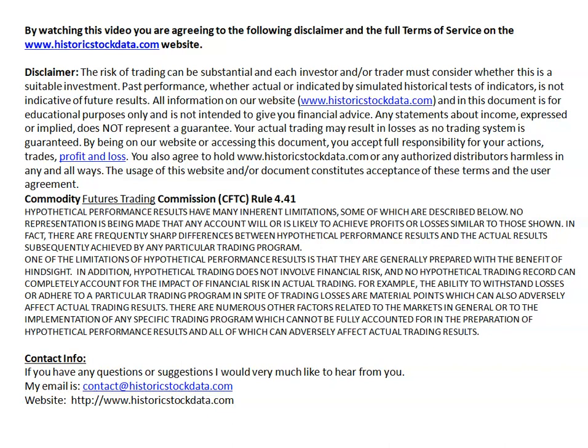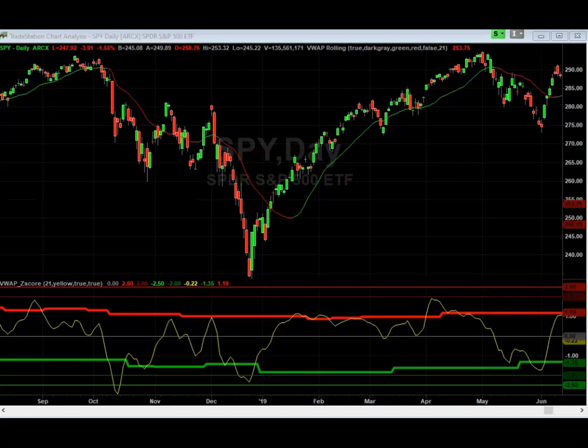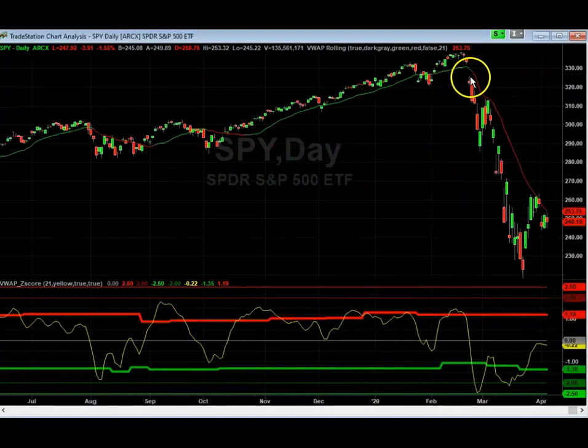So okay, let's get going here. I've got a chart pulled up of the SPY. This is being done on April 5th, 2020. So you can see the big sell-off that happened at the end of February. So here's the indicator. This is the rolling VWAP. This is not part of this indicator. I just put it up here so you can see how this is working and what it's doing.